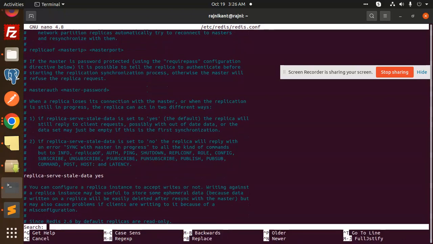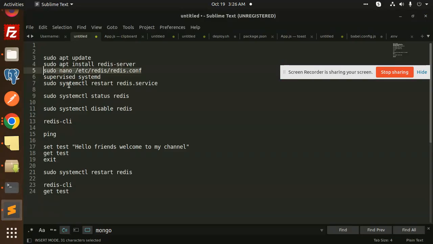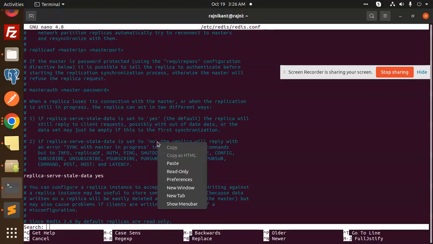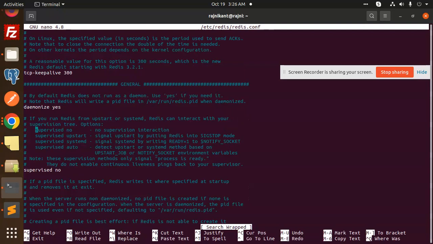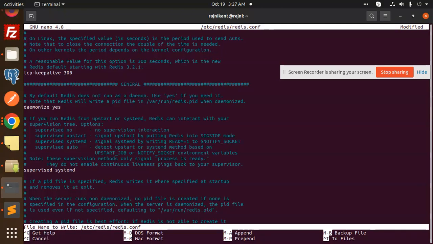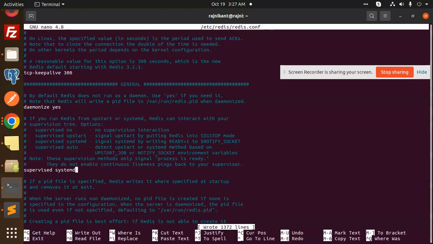Search with Control W, and search with the parameter supervised. Okay. So there is only one parameter here, so it is supervised. You need to add it over here. What we have to add is supervised systemd. Okay. So copy this and just paste it. Okay, Control O, enter, and Control X.